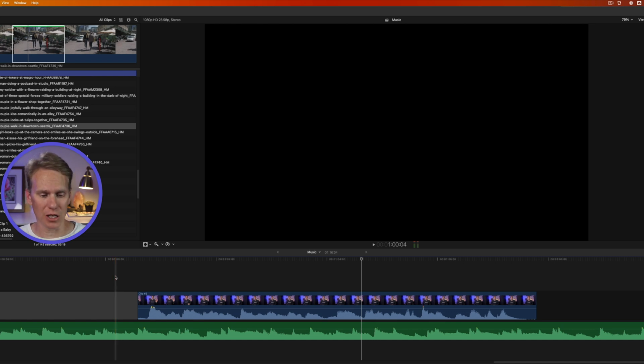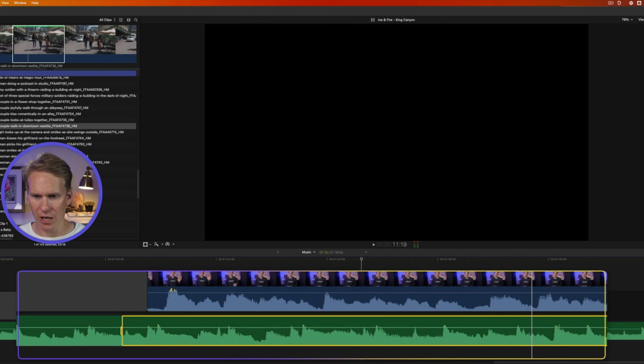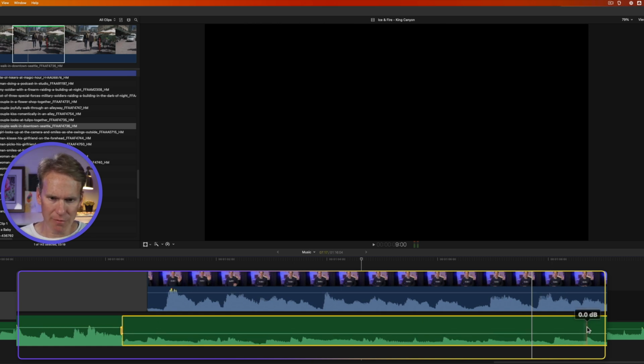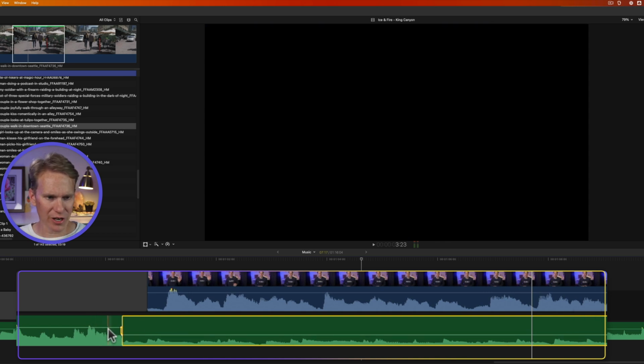It's called audio ducking. I'll press R to bring up the range selection tool and I'll select the part of the music I want to be lower. I'll just click and drag to select that. And now I'll press control minus to reduce that music to a better level. And you can see that the music is louder here, but in the section I selected, it's quieter.